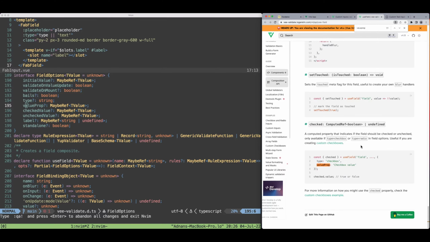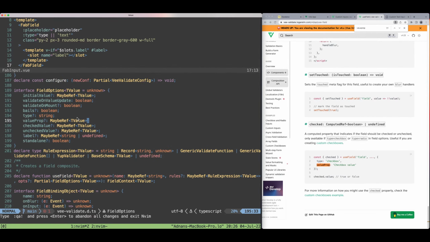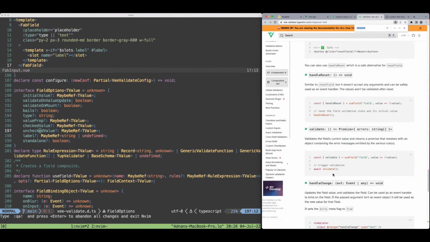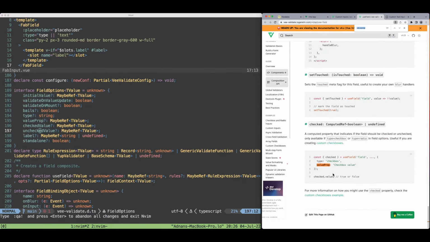Okay, so it's the value of the field. But that doesn't make sense. Then what's checked value and unchecked value? Oh, but value prop is just present here. They don't actually go into what it does. Interesting. Okay, well, all right.